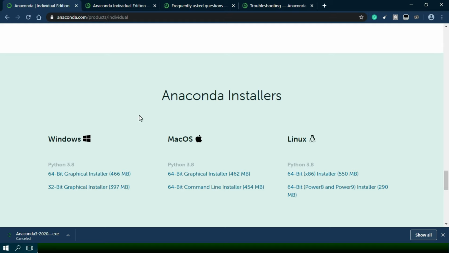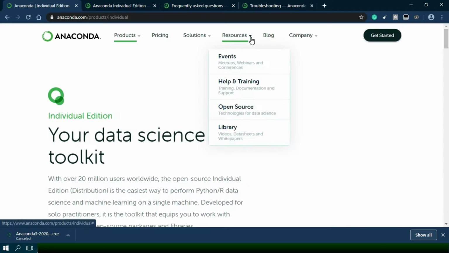For users other than Windows, to know how to install Anaconda on your system, go to Resources and then click on Help on Training. On this page, select the Individual Edition and then click on Documentation. It will bring you to another web page with the Anaconda documentation for the Individual Edition. Now, click on Installation.